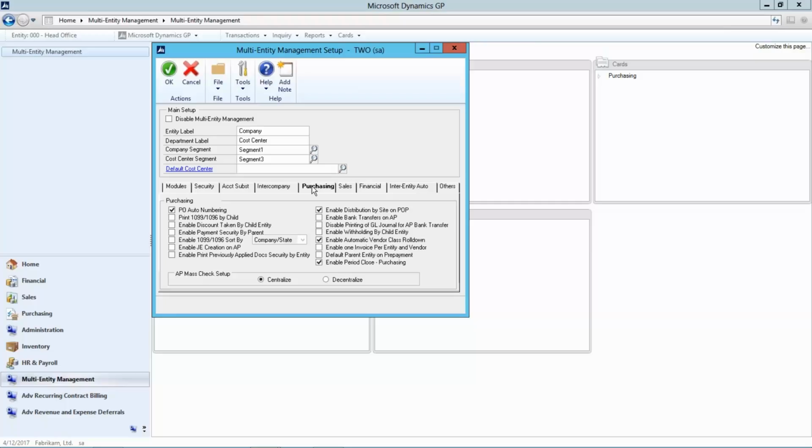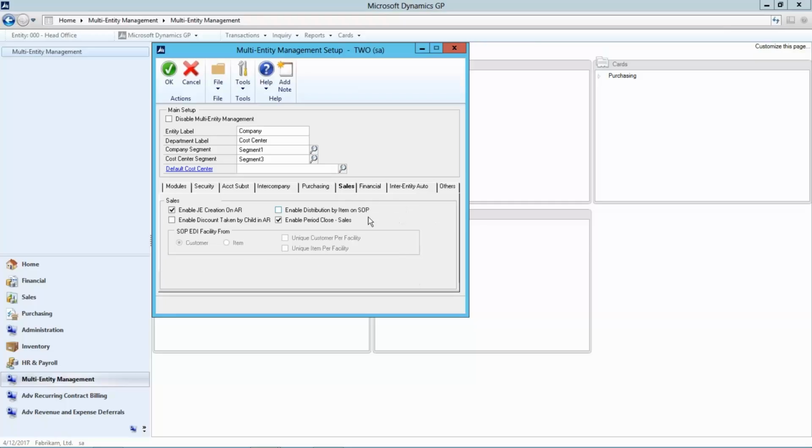Well, you can do that because it's one company. Well, we've developed it now just recently, as a matter of fact, where I can also close all my different companies in the GP database. I can close purchasing for each and every one of them. I can close receivables or sales for each and every one of them. And I can also close inventory and financial for each and every one of the companies.